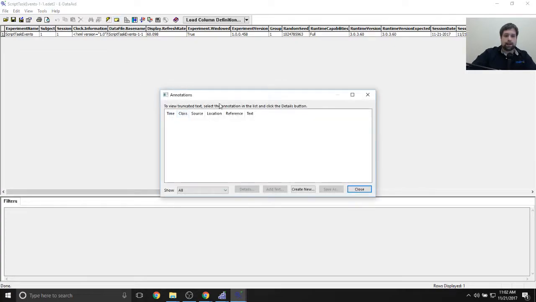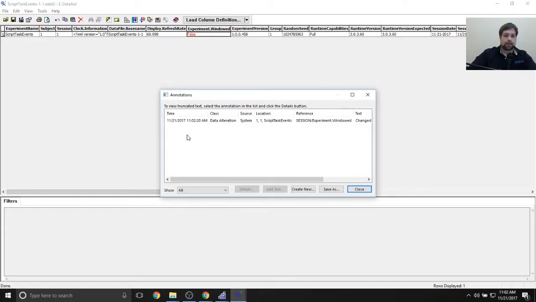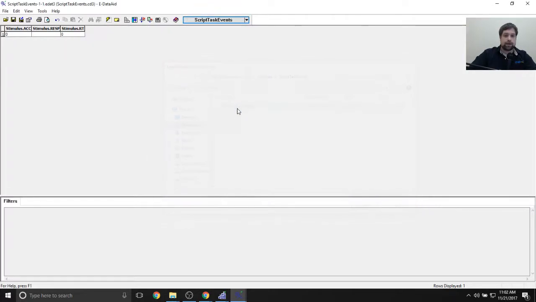And if I look in my annotations here, you can see that it doesn't show up as me having eliminated or deleted anything, because if you're familiar with how ePrime works, if I were to make any of these changes, like experiment window type false there, first off it's going to show up in red, second off it'll actually show up in my annotations. But loading a column definition file doesn't alter the data file enough to warrant an actual annotation or something that you might want to check out later.